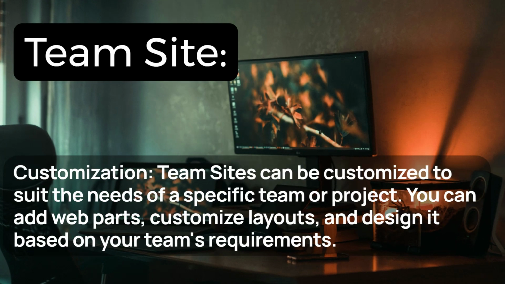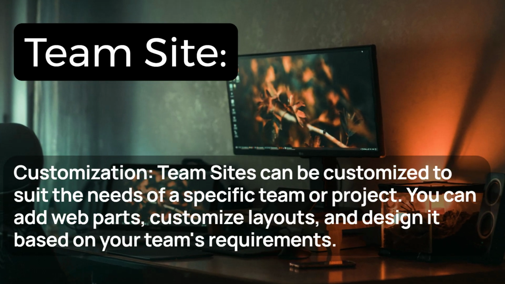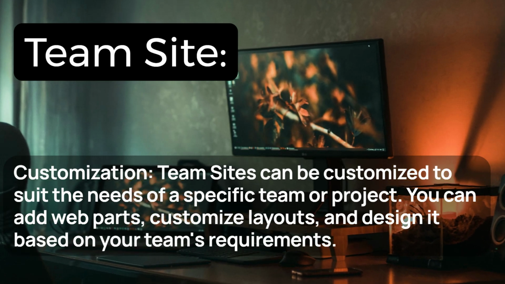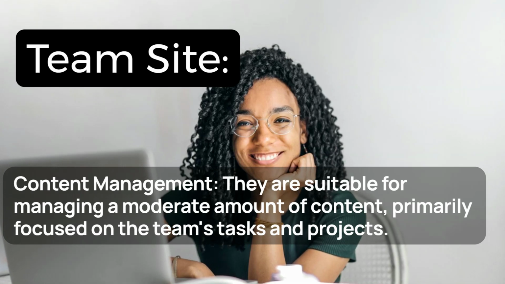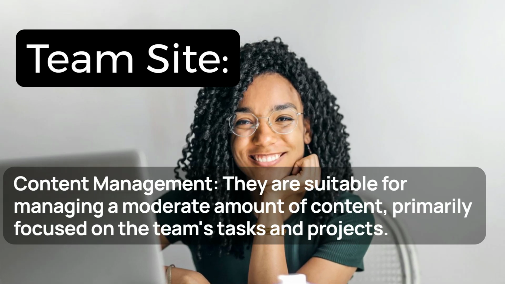Customization. Team sites can be customized to suit the needs of a specific team or project. You can add web parts, customize layouts, and design it based on your team's requirements. Content management. They are suitable for managing a moderate amount of content, primarily focused on the team's tasks and projects.